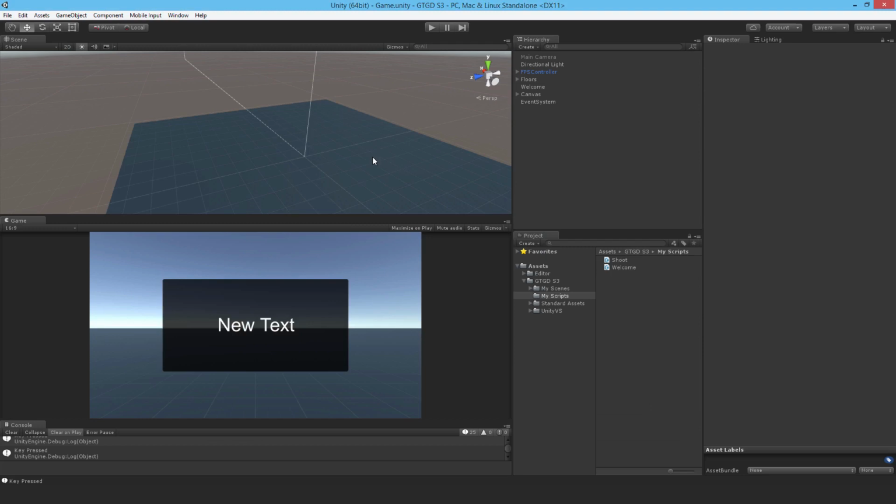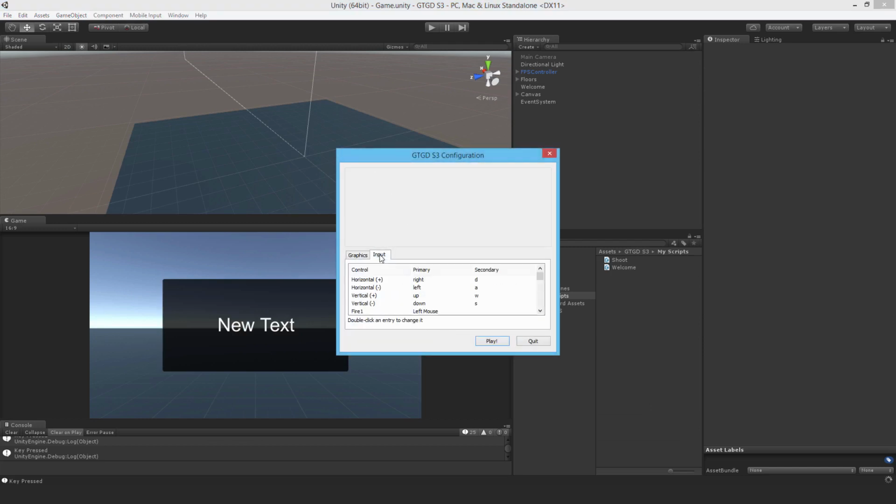Sorry, what I meant to do, let me do that again. I meant to show you where you can change the keys. So there are the inputs, right here. When you build a game, this is where you can change the inputs.